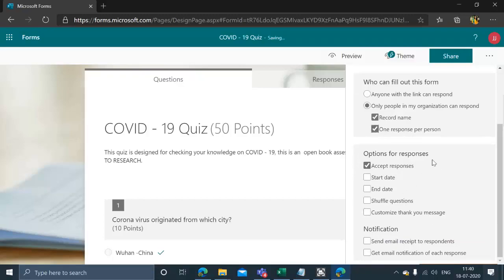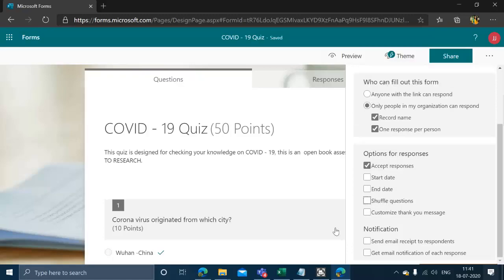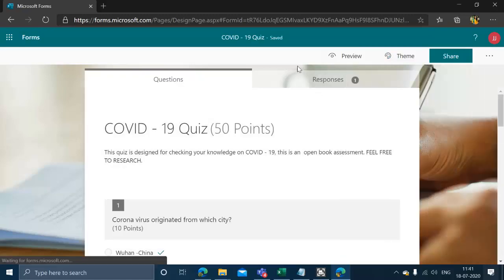Options for responses, accept responses. So this is the section where you decide whether the quiz is currently active. If you select accept responses, that means the quiz is open for people to take and they can continue attempting the quiz using the link that you have shared with them. Shuffle questions, you can select whether you want to shuffle all the questions or you do not want to shuffle questions. All right, now next level, how to share the assessment.